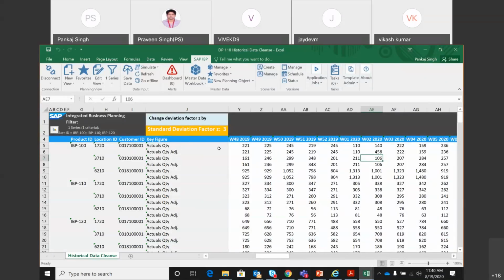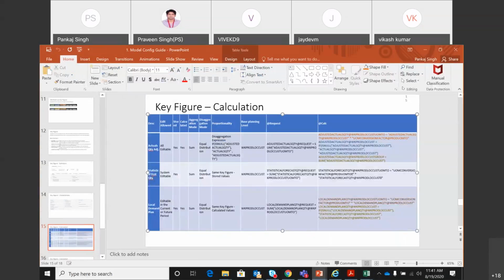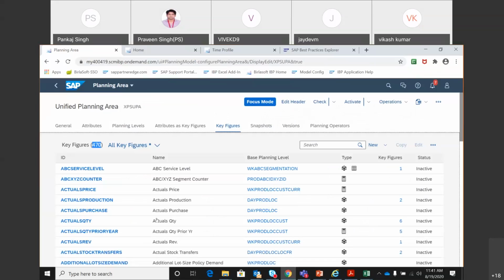Now, since I'm working with the historical numbers, there's no reason why I would include forecast key figures, because forecast key figures will have values in the future. The purpose for which I am in this view is history data cleanse, so I will be working on the historical past. There is no purpose for me to include all other key figures here. But if I want, I can include any of the 470 key figures. So an Excel is just a window to access my key figures.